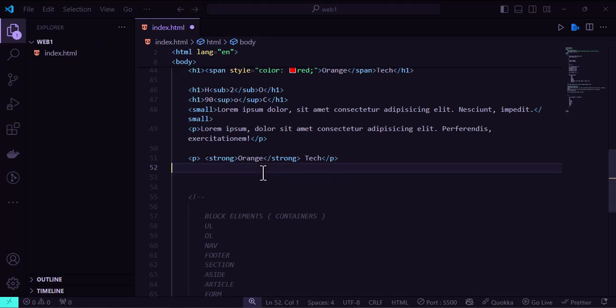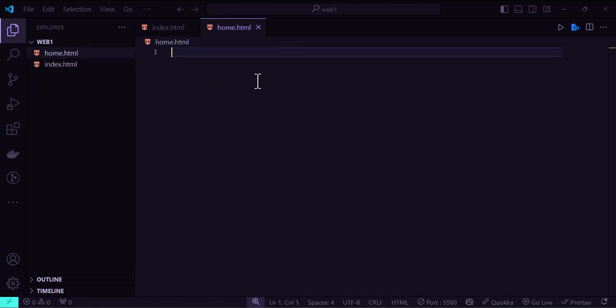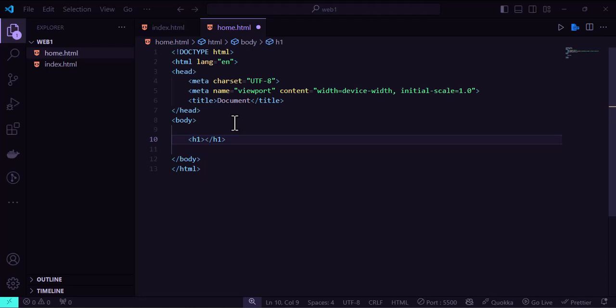So let's say, for example, I'm going to have a file called home.html. Inside this home.html, I'm going to generate my boilerplate. This is what we call the boilerplate, or HTML template. So in here now, let's say I'm going to have an H1 that says welcome to the home page.